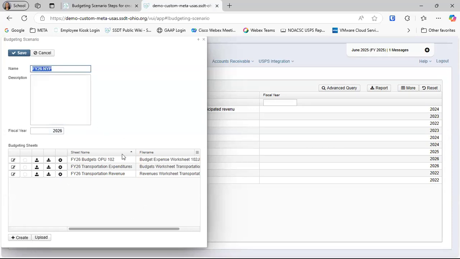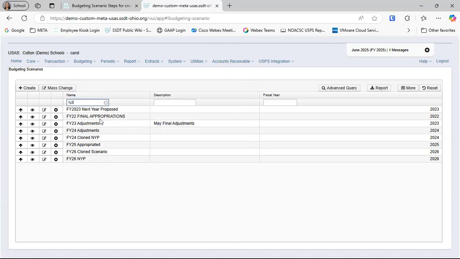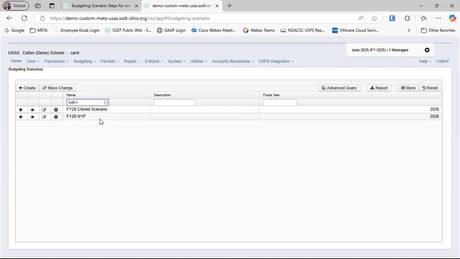So all of these are my external spreadsheets that I uploaded to this scenario. And let's say I have everything in that I want for my next year proposed amounts. Once you have this ready, your next step is going to be to promote it. So on the grid, next to the one you want, and you can filter on it to make sure you've got the correct one so you don't accidentally click on the wrong thing, you click this up arrow to promote the scenario.